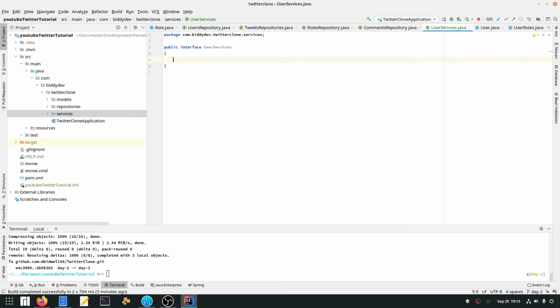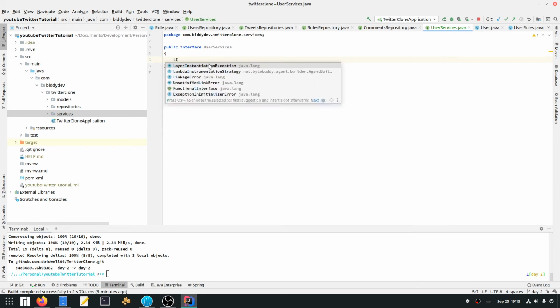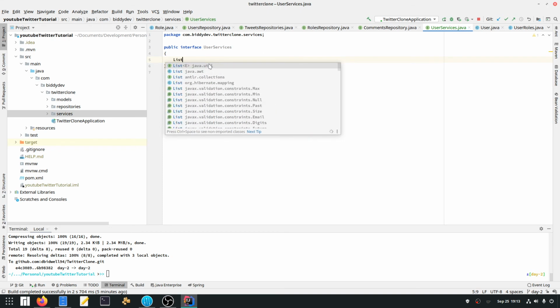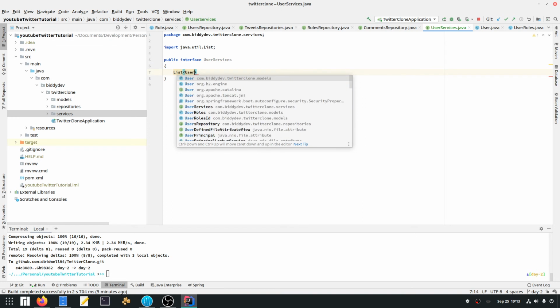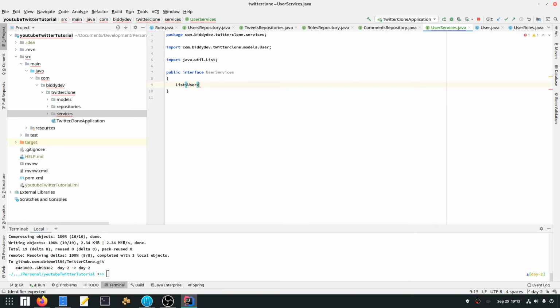What do we want to get from our database? We want to be able to find all of our users. Okay. So let's just do a little template here. We want a list of user. That's going to be our return type. What's the method going to be called? We'll just call it find all. And we don't need any parameters in there. We just want to find all the users and output a list of users. Cool.